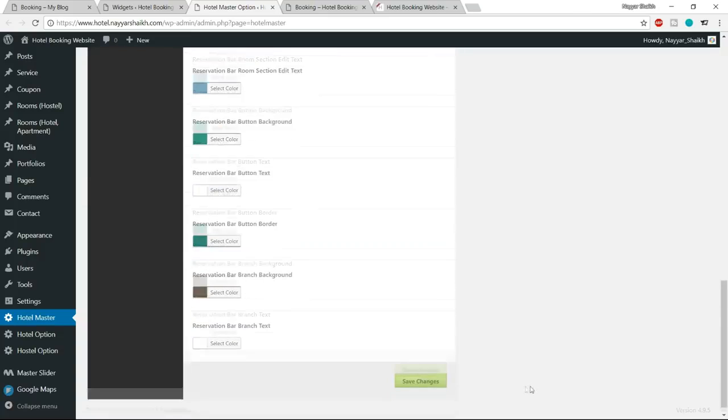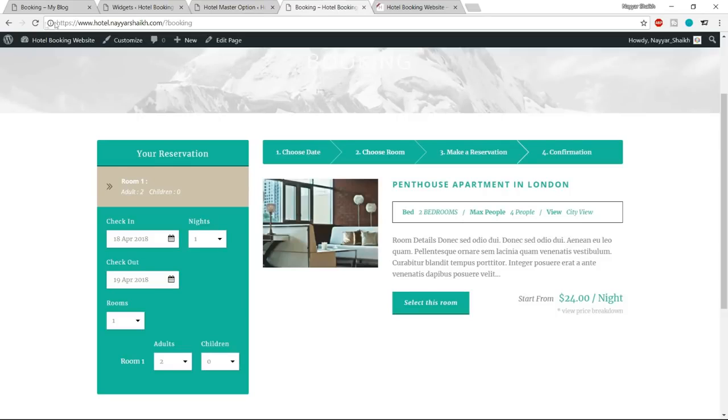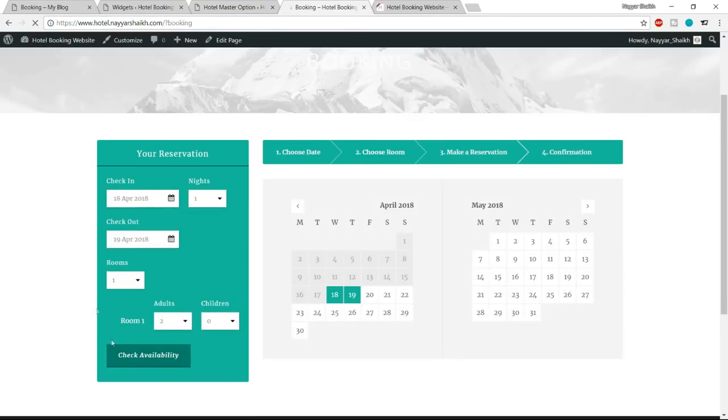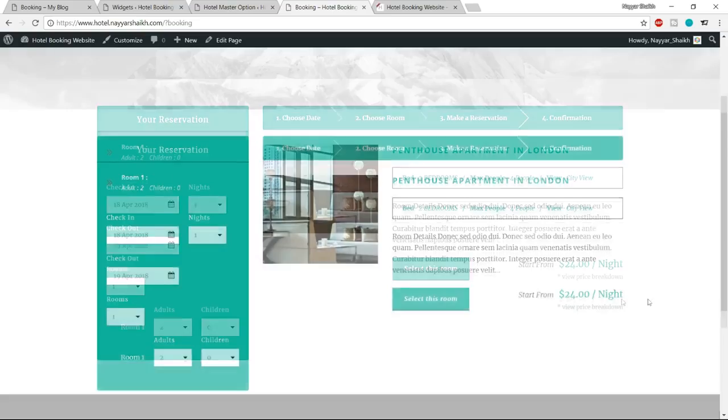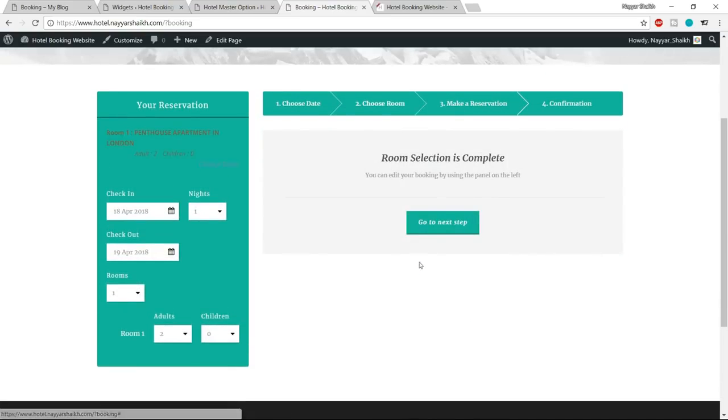Paste in your color over here. Let's see. Select it. Click on save changes. Come back over here. Let's refresh it. Click on check availability. Yeah, that was the one. So now this is working. Now let's click on this, select this room.